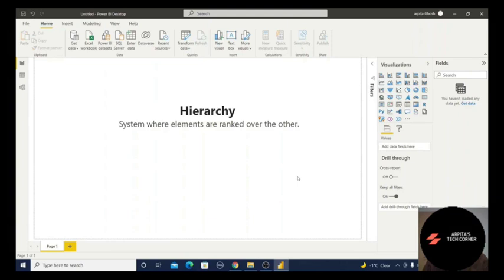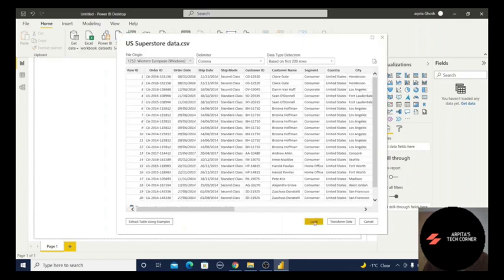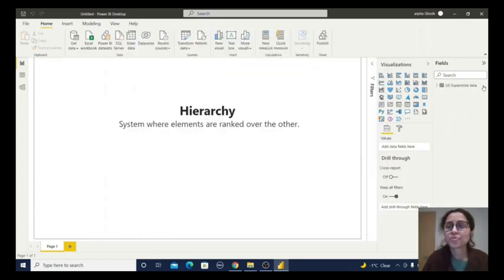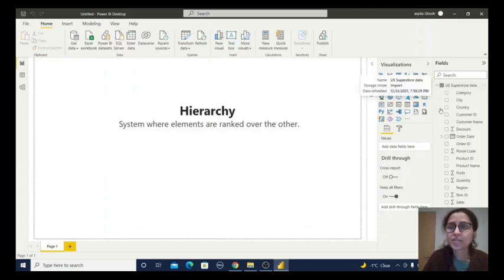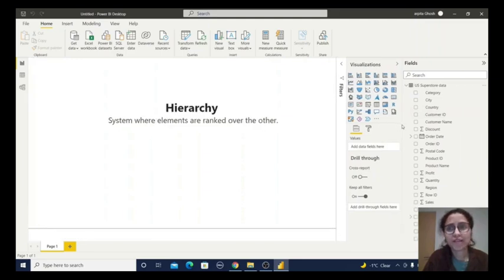In this video, we are going to learn how we can create a hierarchy. Let us understand with an example. For this purpose, I am going to import one CSV file, which is our US Superstore data. Let us click on load. So your data has been loaded here. This is a single CSV file.